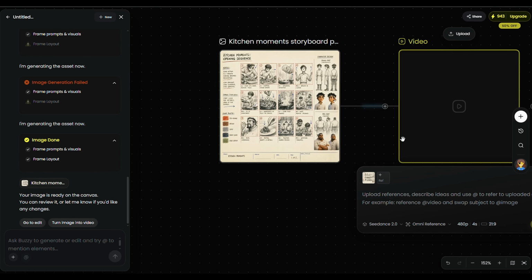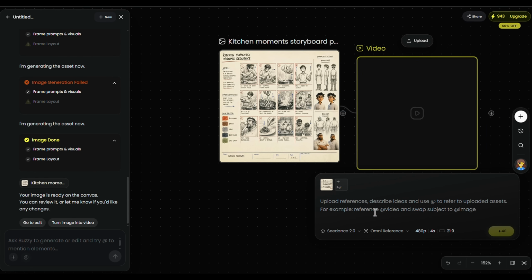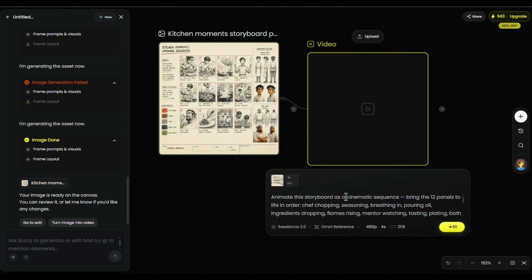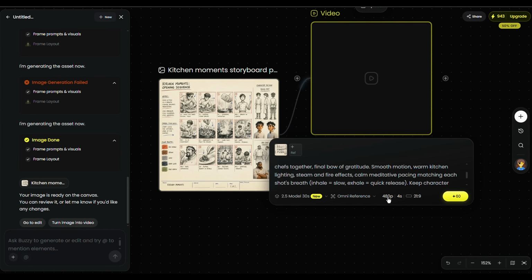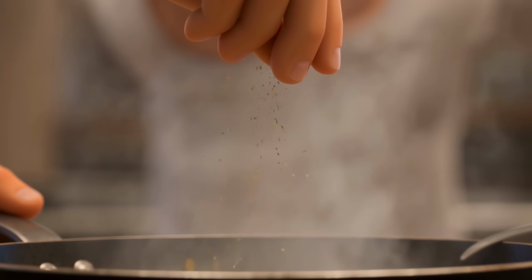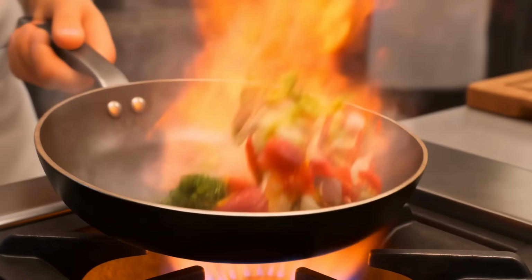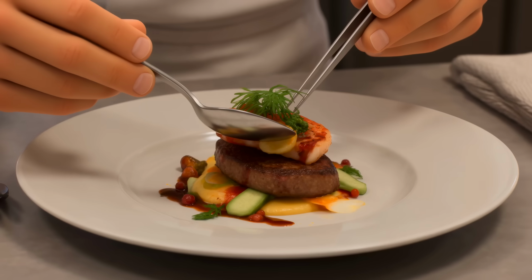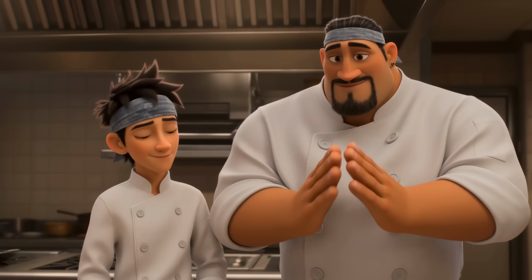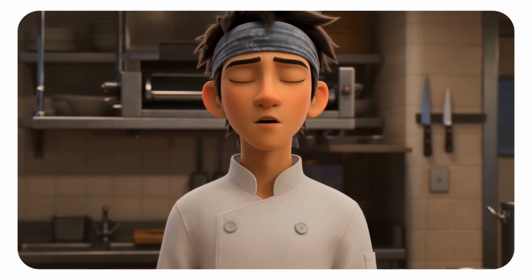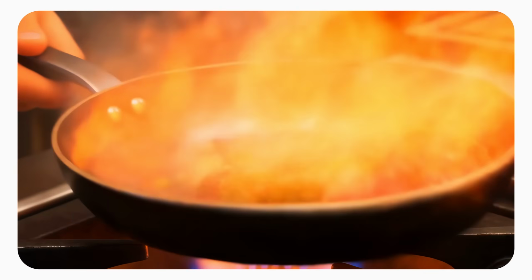So I'll create a video generator node, connect it to this storyboard, and drop in this animation prompt. Animate this storyboard as a cinematic sequence. Bring the 12 panels to life in order. I'll pick the latest video model, Seedance 2.5, select high resolution, and hit generate. Let's see what it comes up with. And as you can see, it followed every single panel of the director's board. That's the real power of Seedance 2.5.